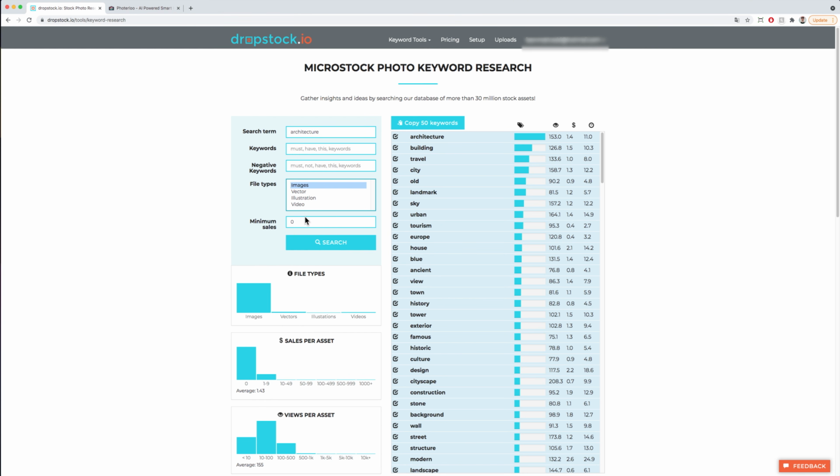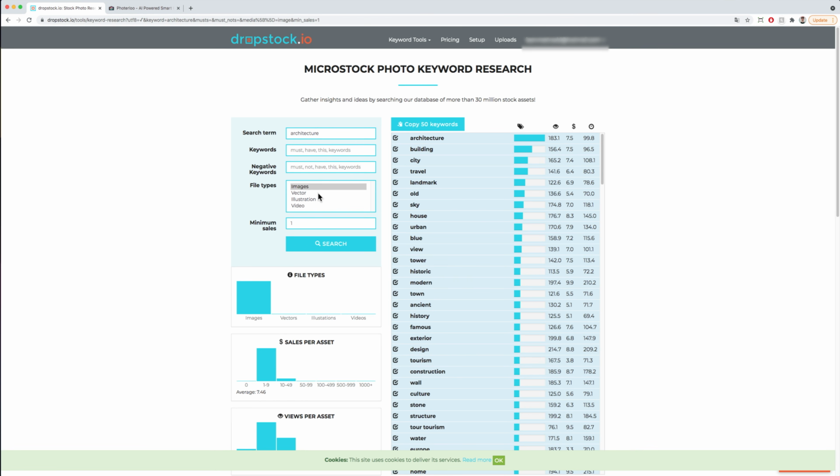I'm just going to search for images now. And then we have minimum sales. So I think this is related to the numbers here. I'm just going to put 1 and go ahead and search. So from architecture, it's going to go through and give me a list of all these different similar kinds of keywords that relate to architecture. We can see here that a lot of these have a fairly decent amount of sales per photo uploaded, and even views of each file as well. So these do look pretty good.